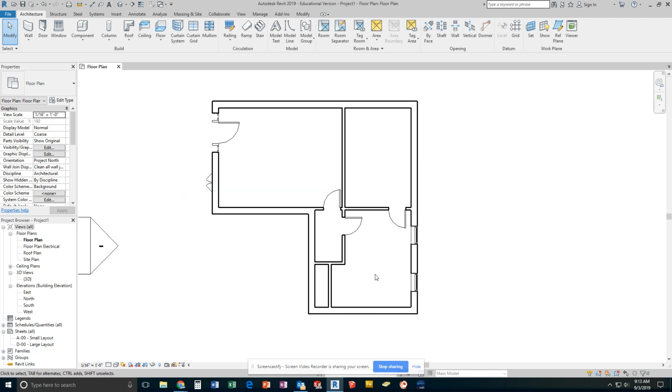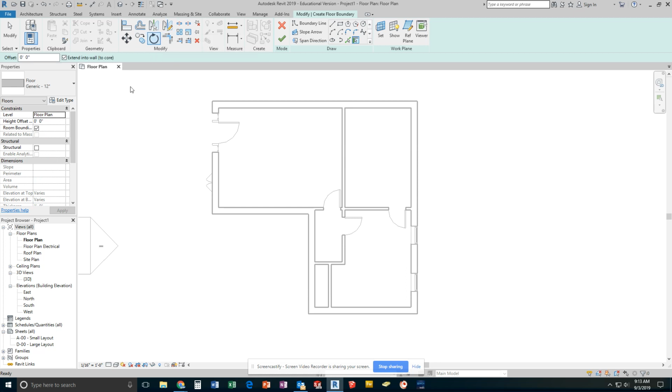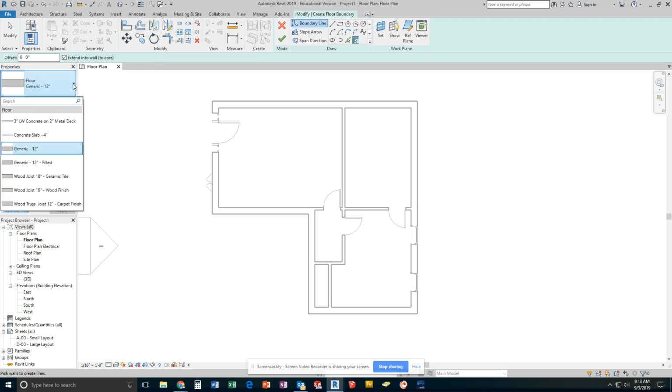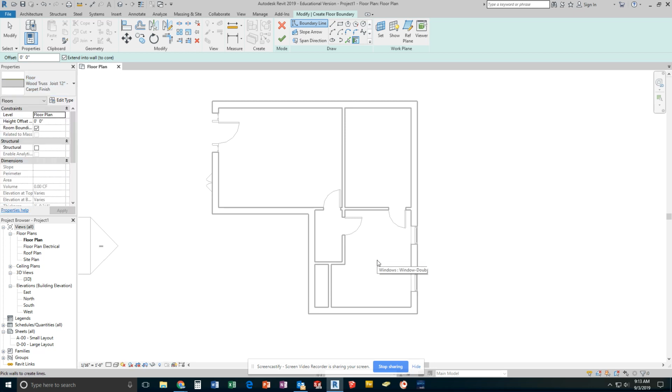It's now time to put floors in. This is where a lot of people needed some guidance. So when we get our floor tool, the first thing we're going to do, as we do with everything else, is we're going to pick the type. I'm going to start with a carpeted finish because I'm going to start in the bedroom.